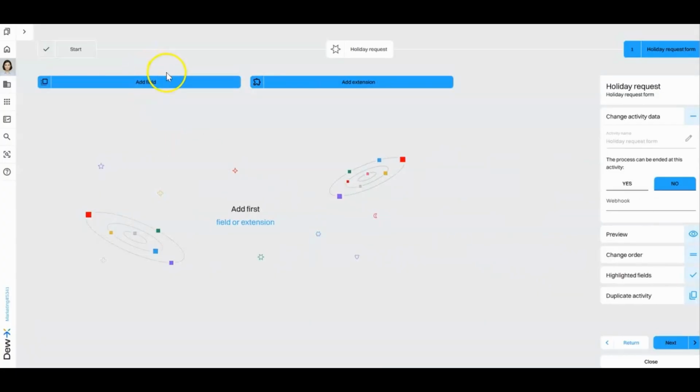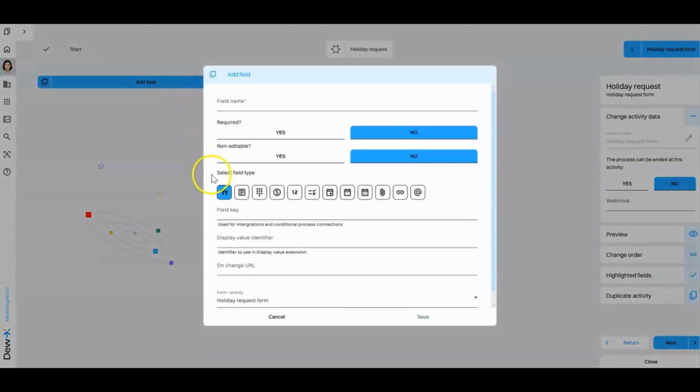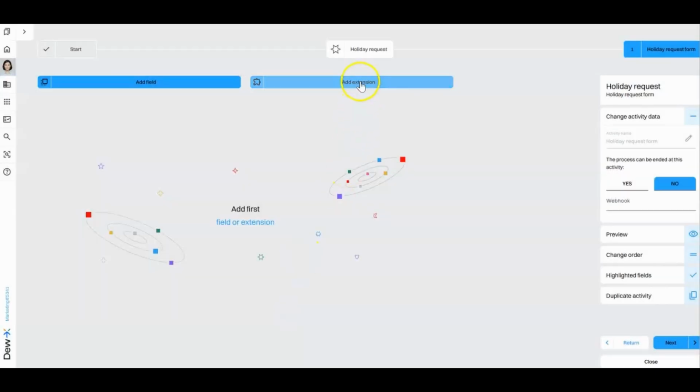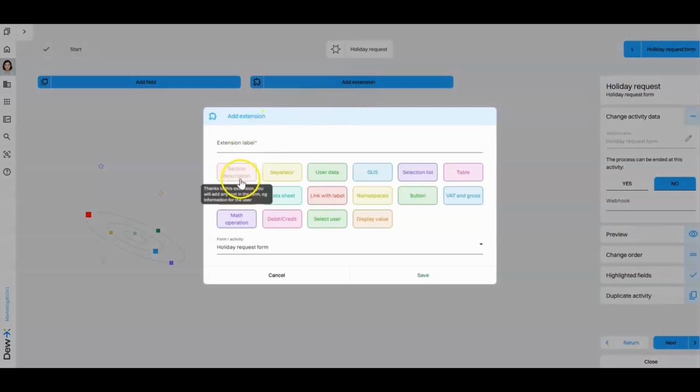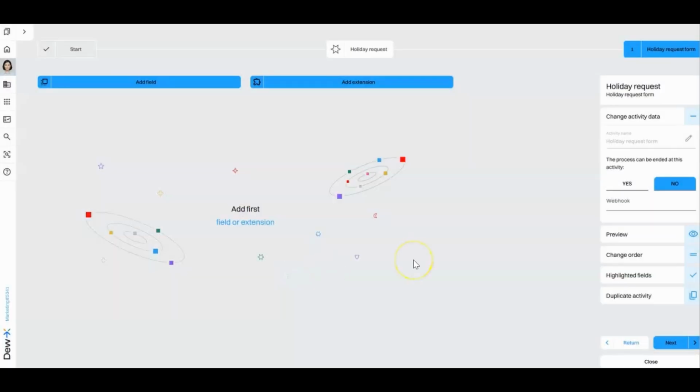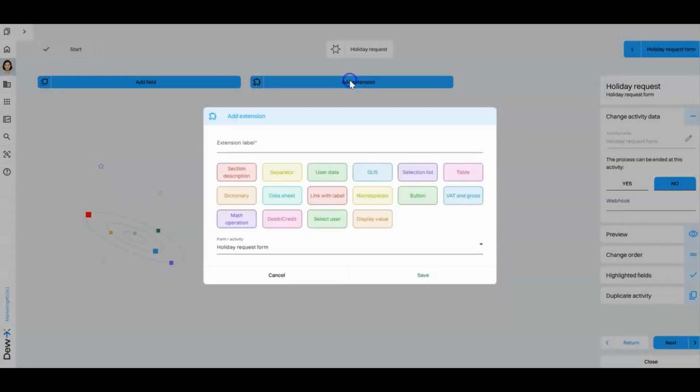Here, we create forms using the DueX Form Builder. We create forms using either simple fields or extensions. Simple fields include elements like text, text area, number, date, or attachment. Extensions are more advanced components such as section descriptions, user data, tables, or dictionaries. Let's start by adding the first field to our form. We want to capture user information, so we'll use the user data extension.